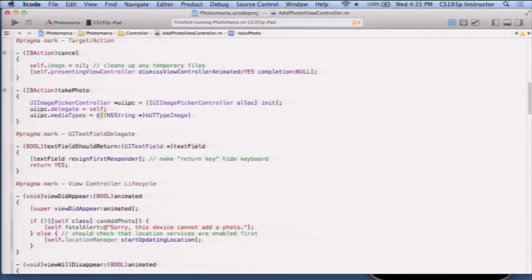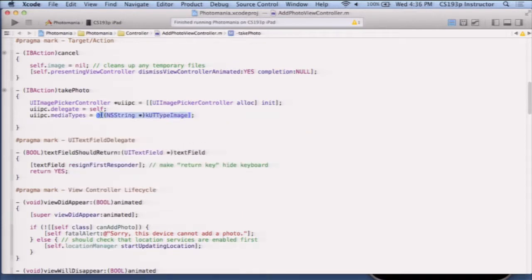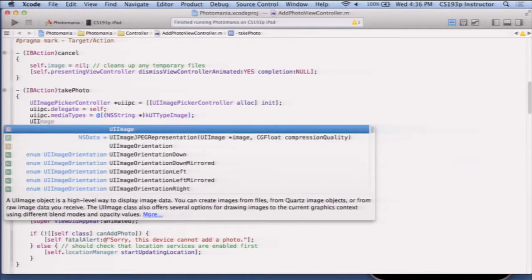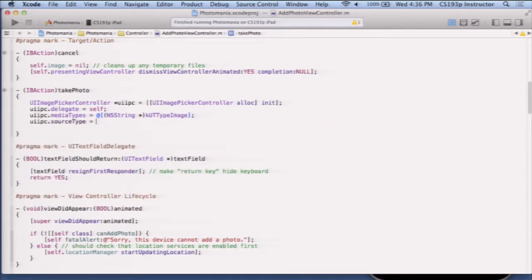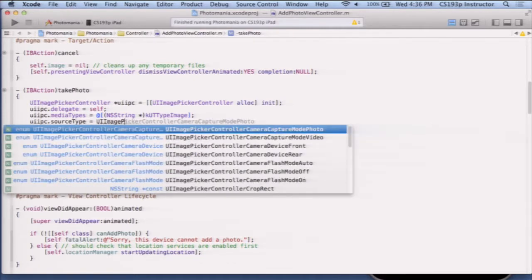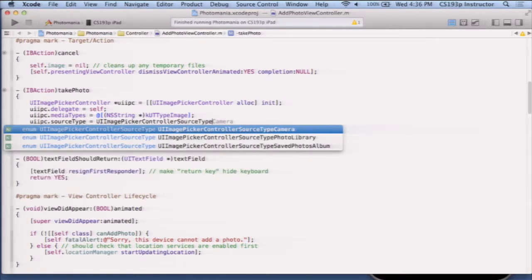Okay, so this is an array, but the only one I'm putting in there is this one thing, and I'm doing this weird cast. Okay, and then what else do I want to set up here? I want to set up the source type, which is I want the camera. So this is image picker controller source type camera.